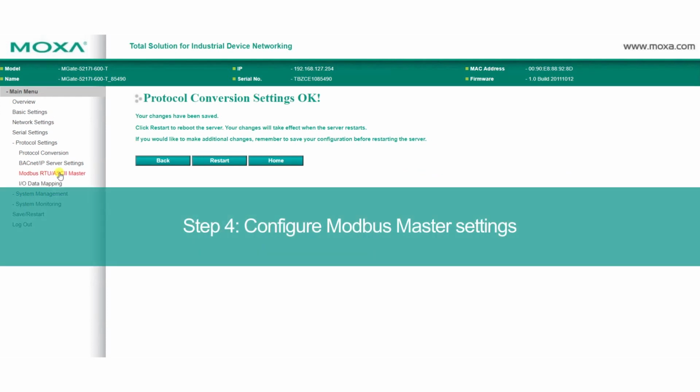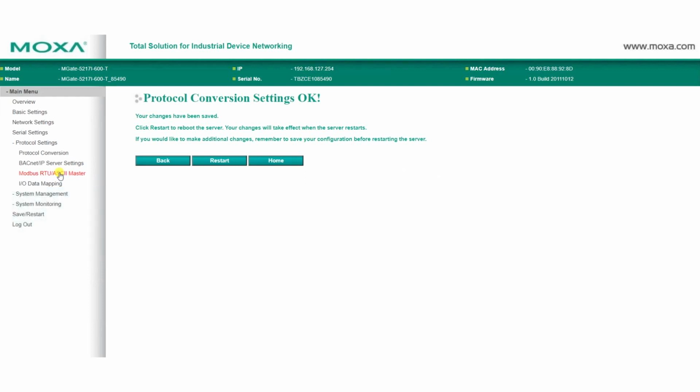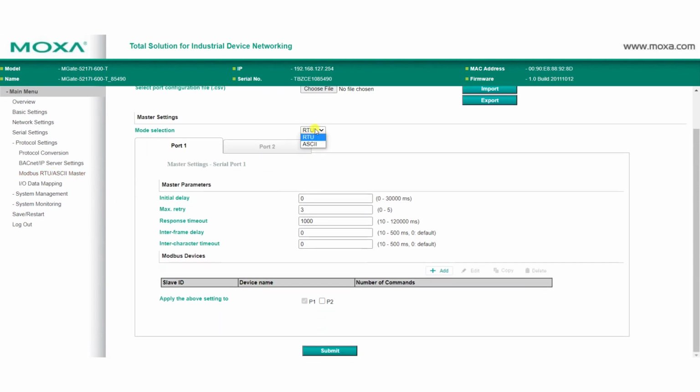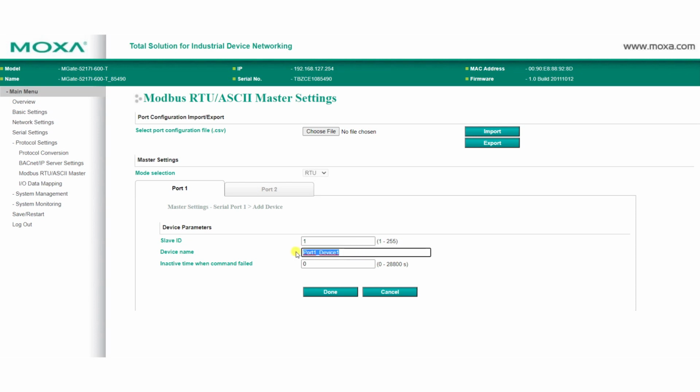Because we selected Modbus RTU ASCII for our protocol, the MGate will act as a Modbus Master, and we can configure the related settings by clicking on Modbus RTU ASCII Master. Here, select which Modbus mode will be used. To monitor the power data from the power meter in our demo, we need to click Add to add our Modbus device. Fill in the details as needed, such as the slave ID and the device name to help identify the device, then click Done.